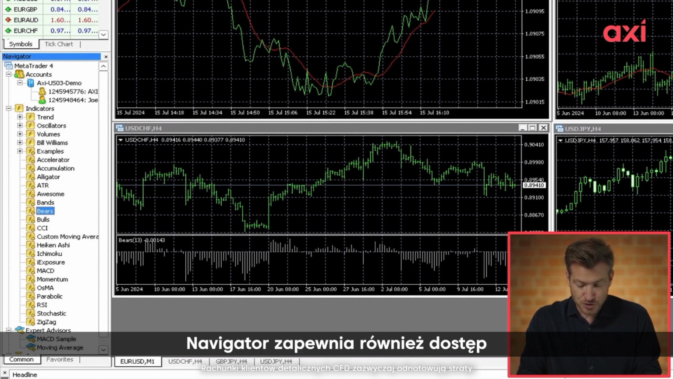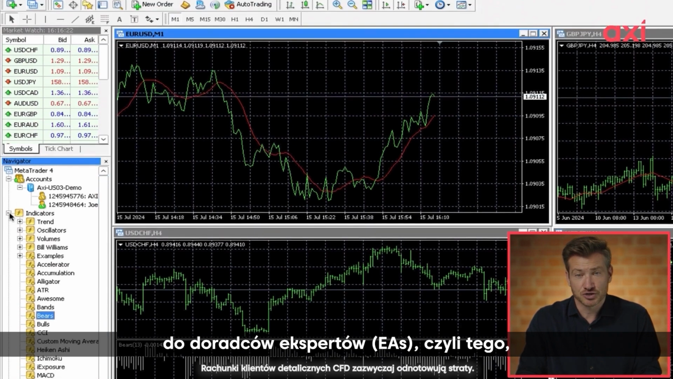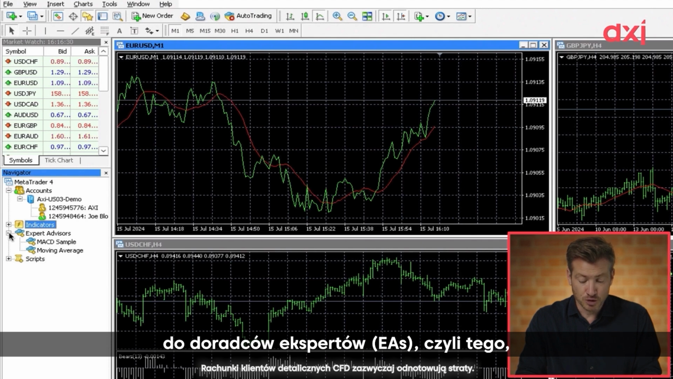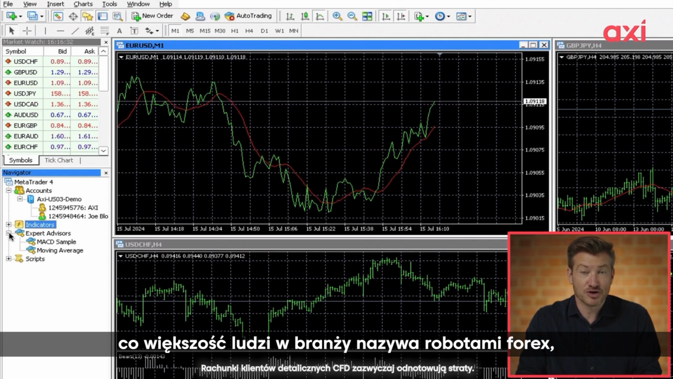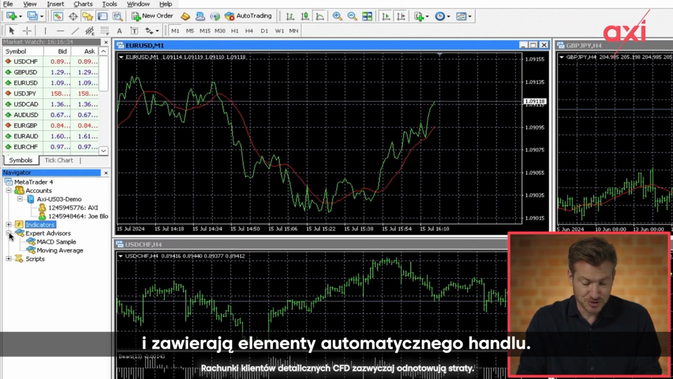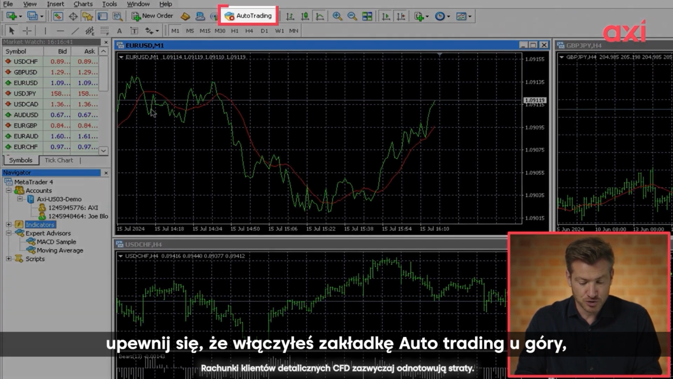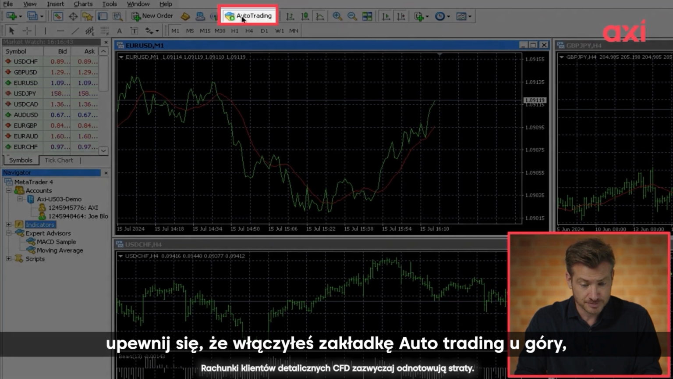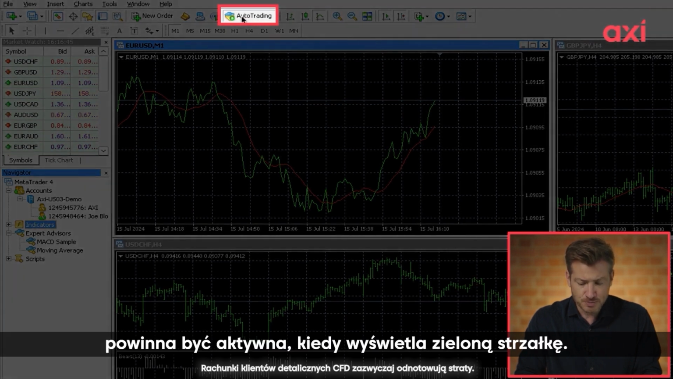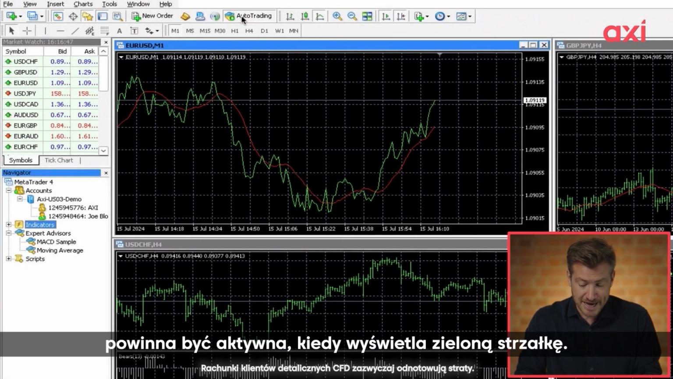The Navigator also gives you access to expert advisors, or EAs. These are what most people in the industry refer to as forex robots, and they include elements of automated trading. Just to note, before loading an EA, make sure that you have enabled the Auto Trading tab up here. It should be active when it displays a green arrow.